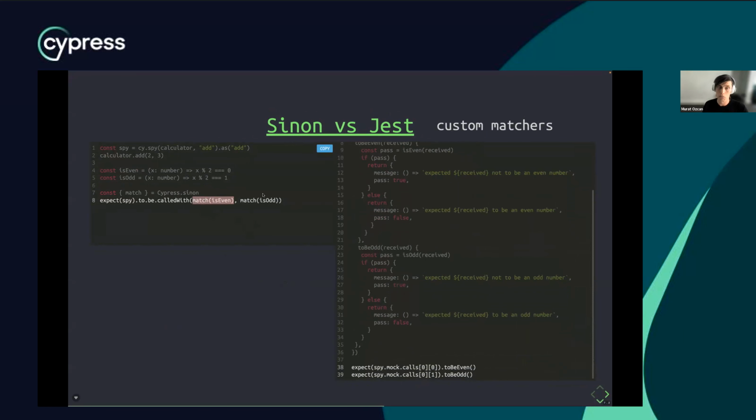The first argument should match even. The second argument should match odd. On the RTL side, we have to know how it is working internally. That's a two-dimensional array, and we have to make separate assertions.